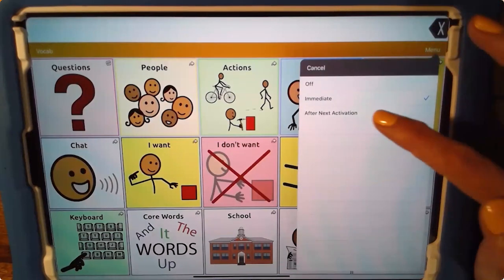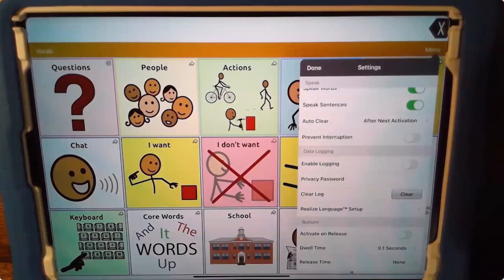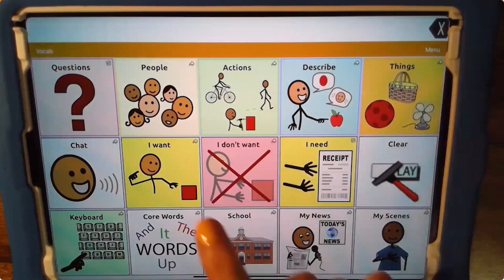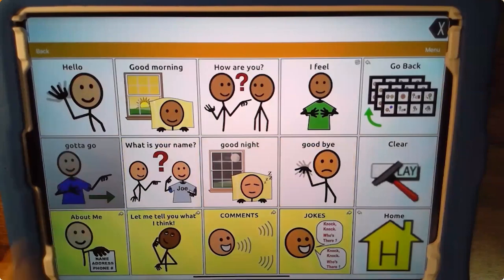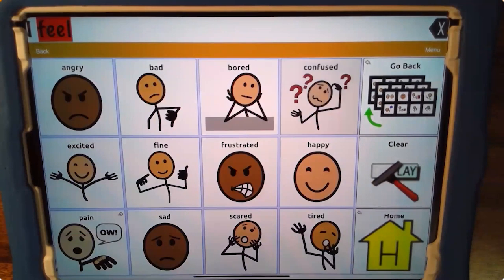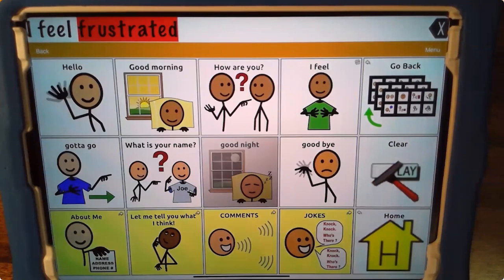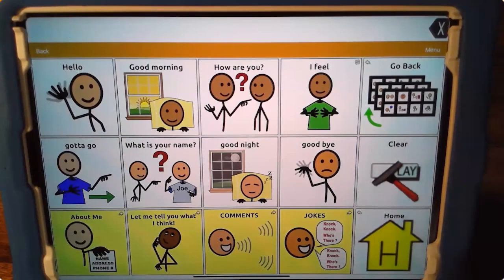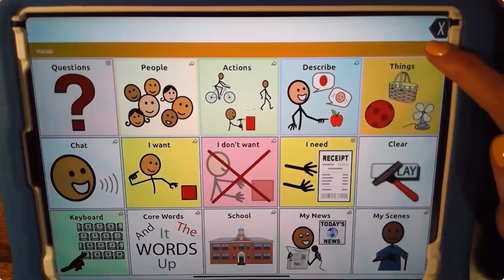The other clear setting is after next activation. If I turn that on and I do something like, I gotta go. I gotta go. It's gonna stay up there until I select my next button. So that way, if I needed to repeat myself, I could. It's going to stay up there until I'm ready to say something else. So that is after next activation.